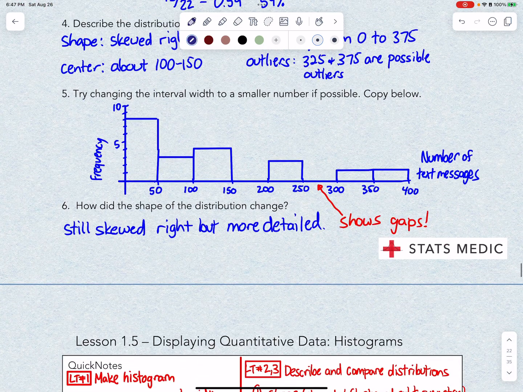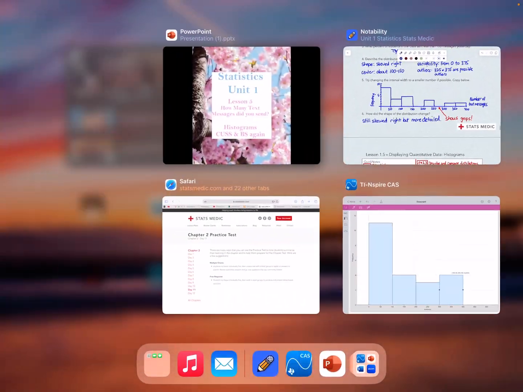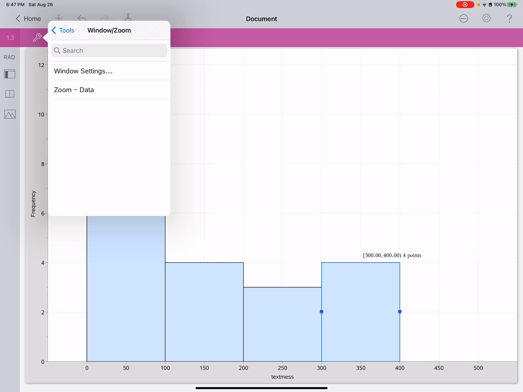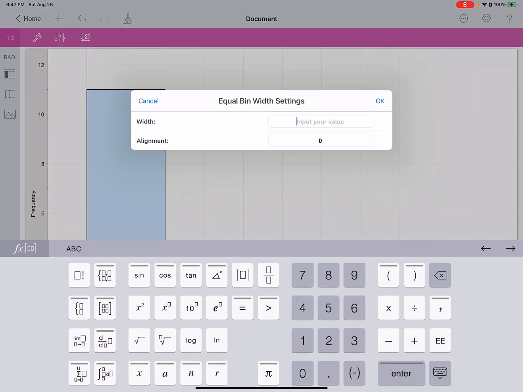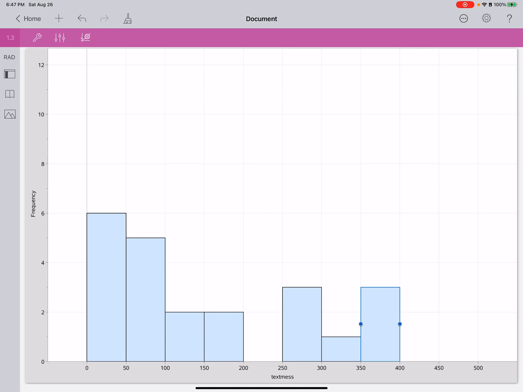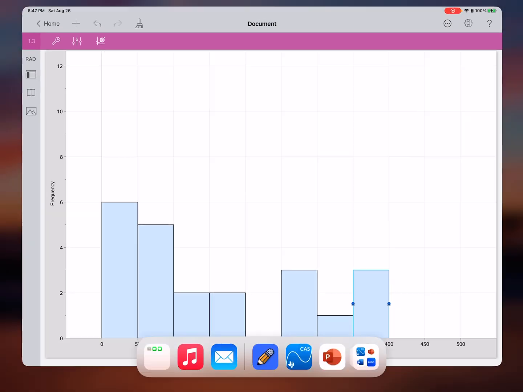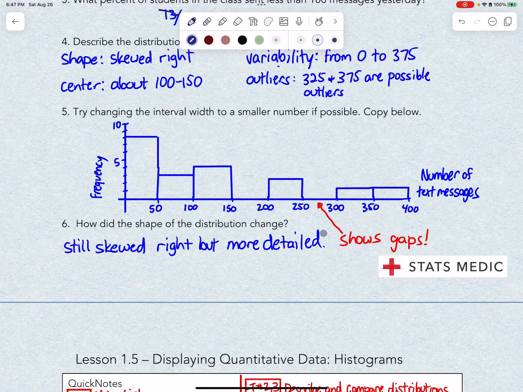All right, if you change the interval to a smaller number, let's change it to 50s. Let's see what happens. Menu, plot properties, histogram properties, bin settings, equal bin width, and we're going to change it to 50. There you go. It's still skewed to the right. You can just see more data. And you also see you have some gaps.